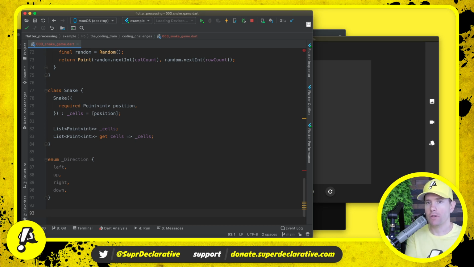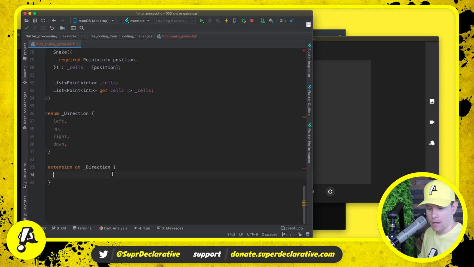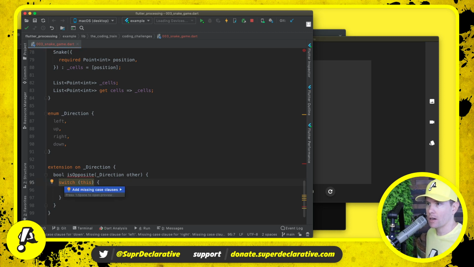Also, when we move the head, it'd be nice if we could just say, here's the current direction of the head, give me the next cell. So let's add some extension methods on this. Let's say extension on Direction to give this enum some behaviors. First we'll have this method called isOpposite. We're going to see if a given direction is the opposite of the current direction. We're going to switch on this, so we're going to switch on our enum.